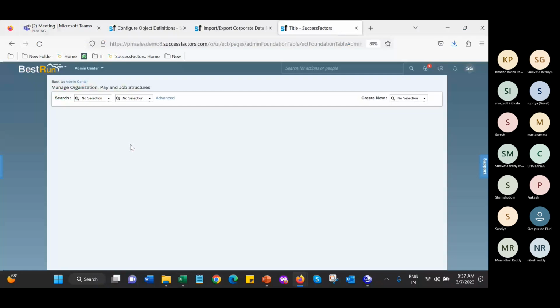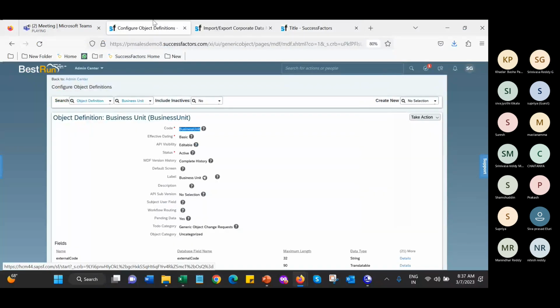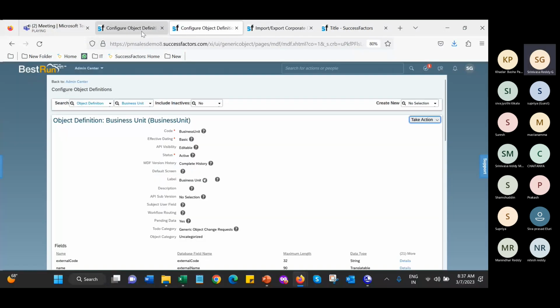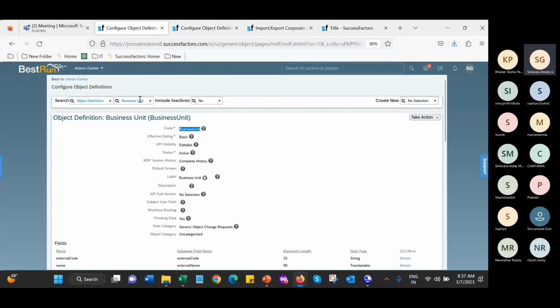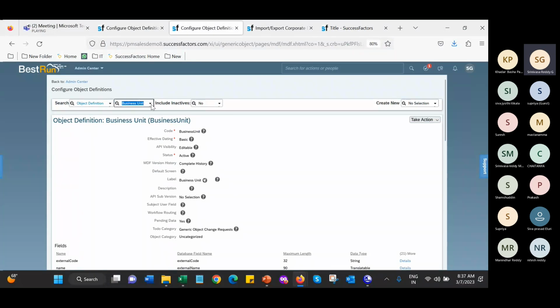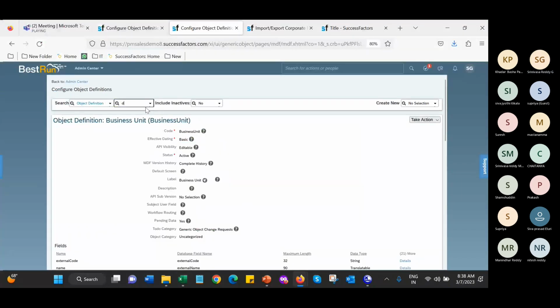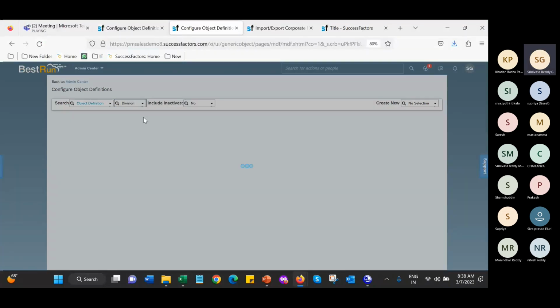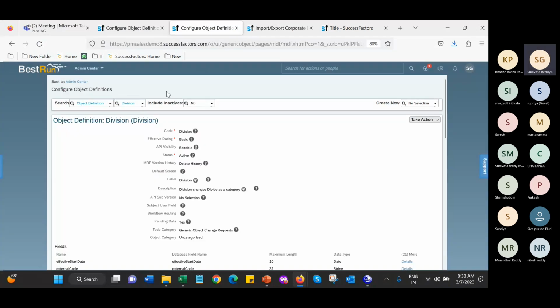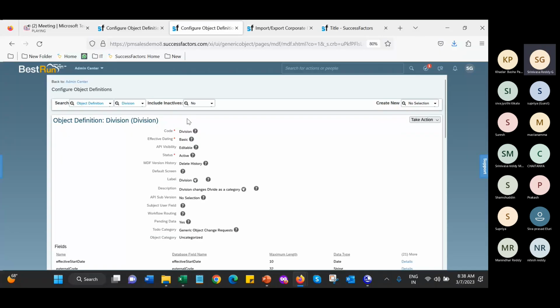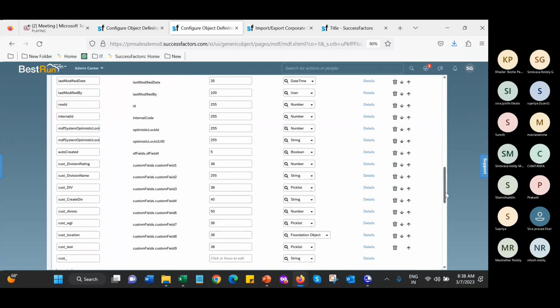Go to configuration object definition. First, we need to open two tabs, one for the parent, one for the child. First I'm going to open the parent one, business unit. The second one is the division. This association will always be maintained in the child only, right? Go to division, take action, make corrections, scroll down.